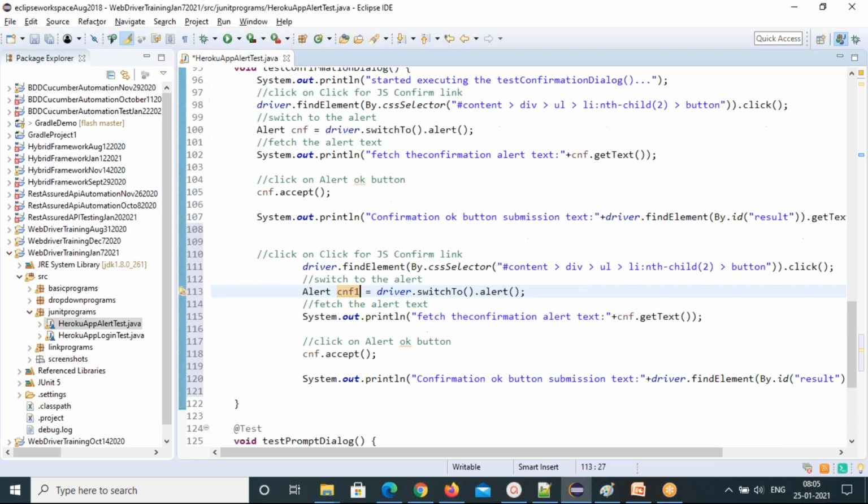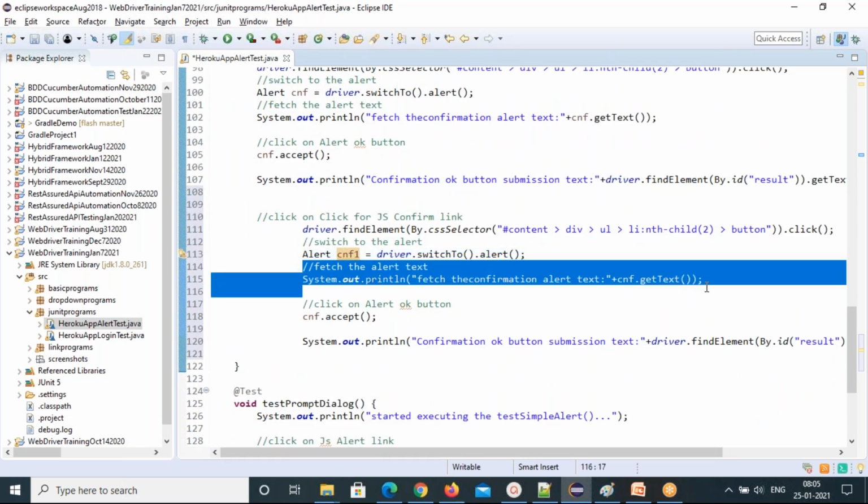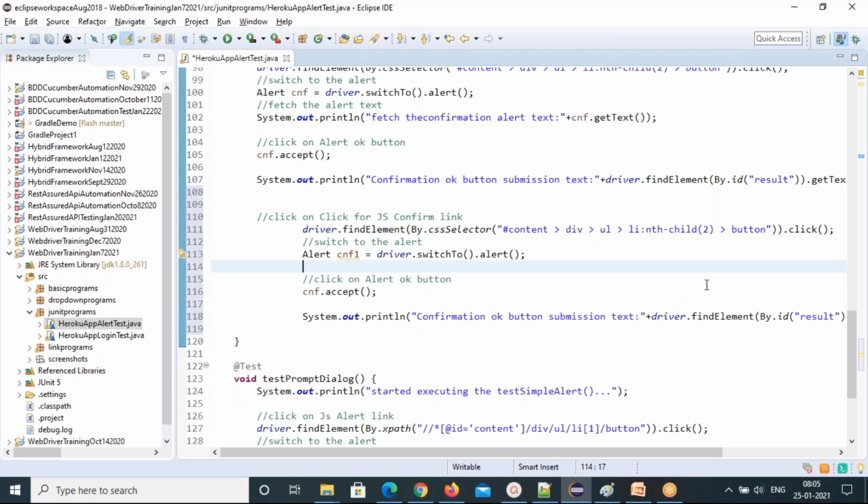CNF of 1. And then text we don't need multiple times. We don't need to get it. Same text will be there. And this time click cancel button. So instead of accept, you need to call the dismiss method. That's what we are doing. Confirmation cancel button submission text. That's it.